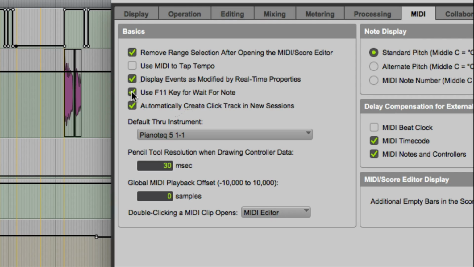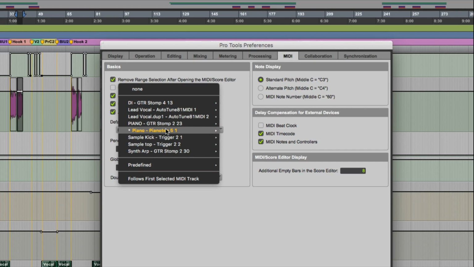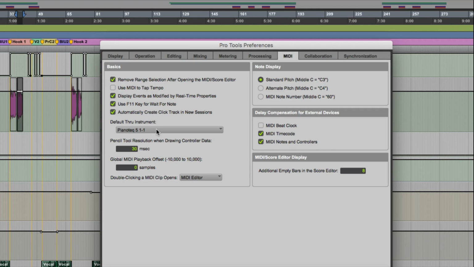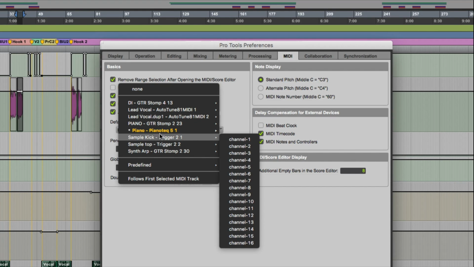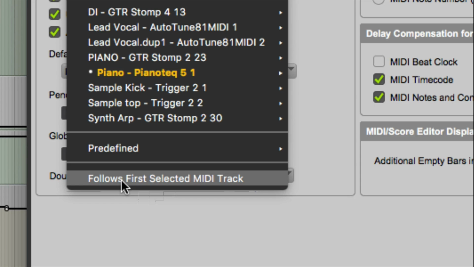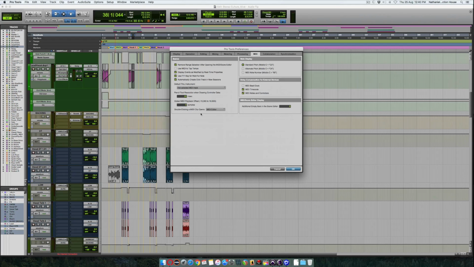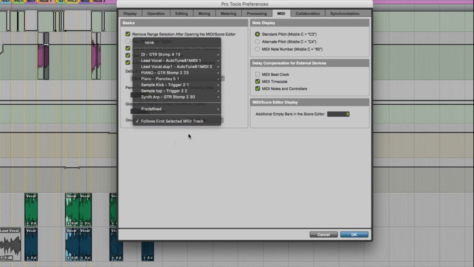So another thing you could do is use the F11 key for wait for note. I would see no reason why you would not want that. And automatically create click track in new sessions if it isn't ticked already. And finally, the default through instrument. What this basically means is, what is the default MIDI or the default virtual instrument you're going to hear the sound from. And you can choose it to be an effect. My best way of doing it is to just follow what you click. So follows first selected MIDI track means anything you select, and if it has sound, that's the sound you're going to hear. And I think that's a great feature in Pro Tools, which is unfortunately not the default.